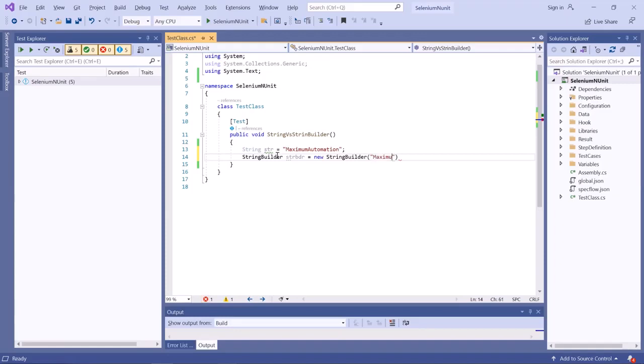So basically, the string type is immutable, which means that a string cannot be changed once created. For example, this string Maxim Automation will occupy a memory space on the heap. And if we modify this string with some other values like Maxim Automation Test, then it will create a new string object in memory instead of modifying the original string at the same memory address. This causes performance issues if the original string changes multiple times by performing different string operations.